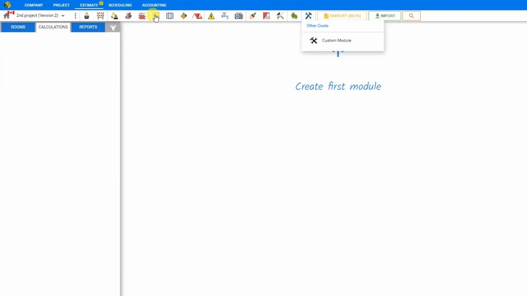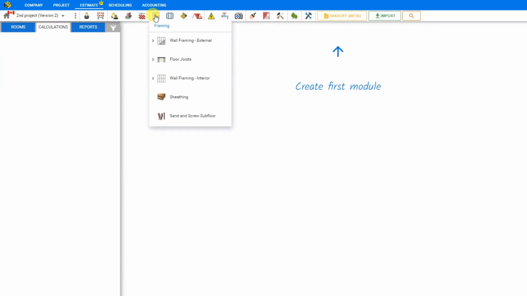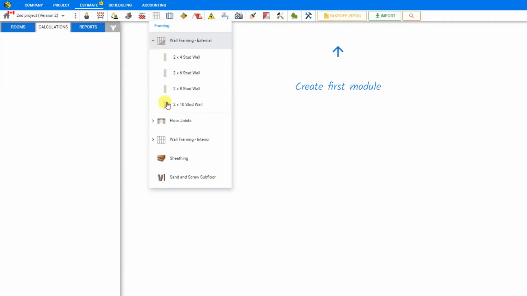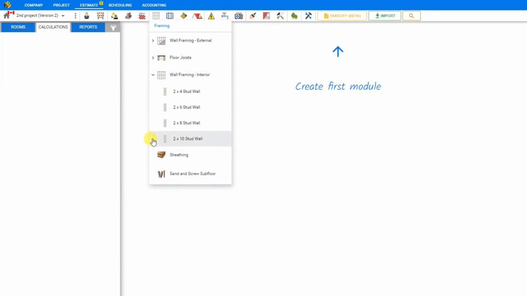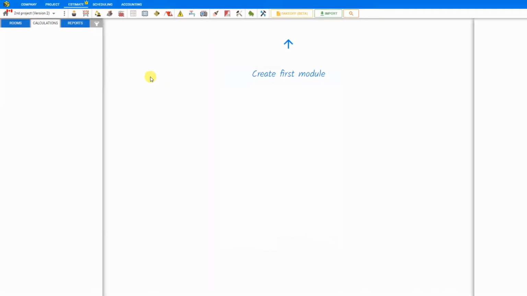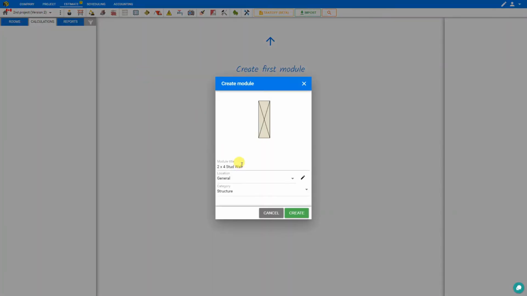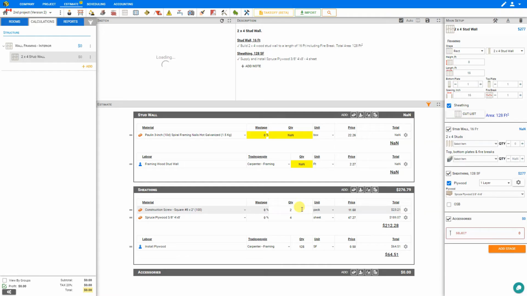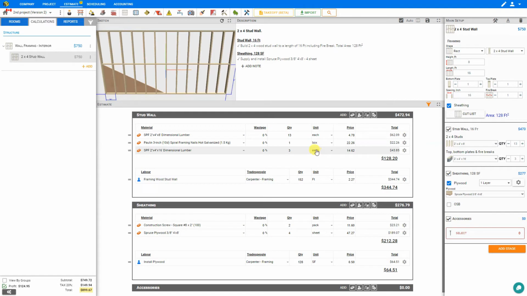As a quick example, let's choose some framing, and there's a variety of subcategories here, such as wall framing external, floor joists, wall framing internal, sheathing, and subfloors. Let's do an estimate for a 2x4 stud wall. We can rename our module title here if we want, assign a location, and a category, and create. And this opens the wall framing module.